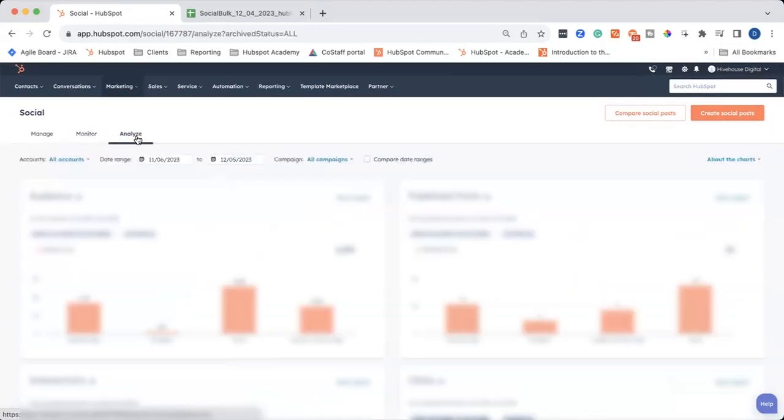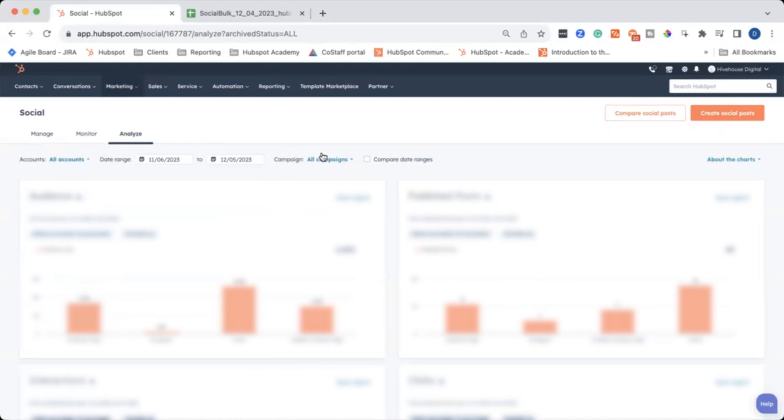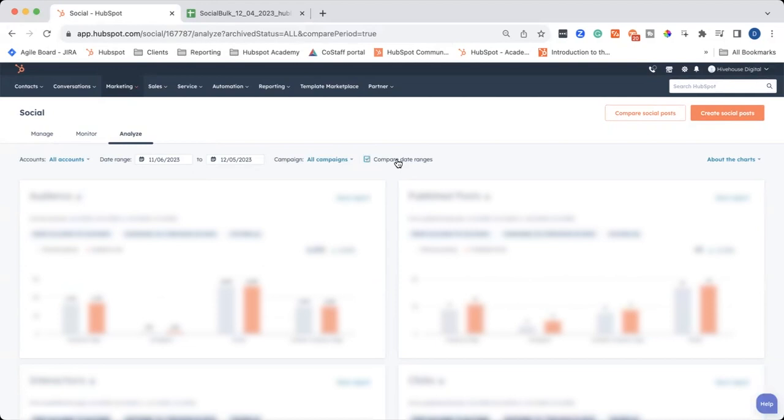Now let's go to the Analyze tab. And we're probably going to blur most of what you see on the screen, but this is just a way for you to see different data points on your social activity. So again, you can sort it by your different accounts, the date range, campaigns. You also have the ability to compare date ranges. So if you want to compare week over week or month over month, quarter over quarter, you can do that.